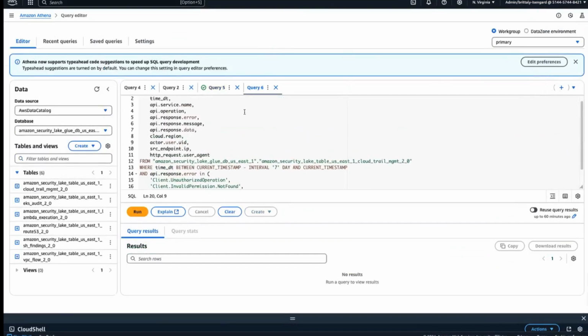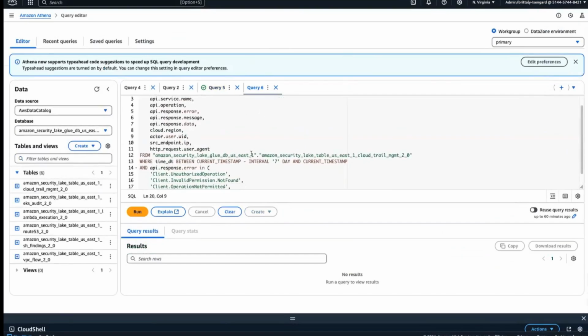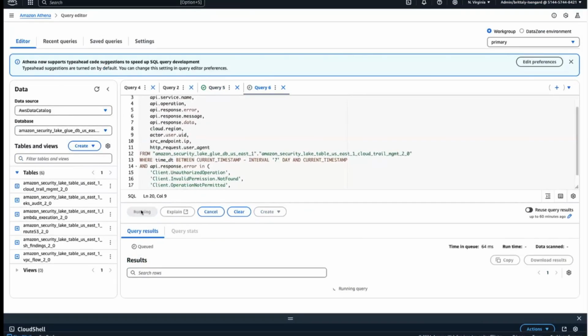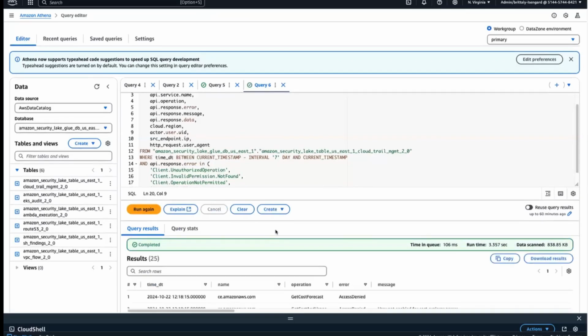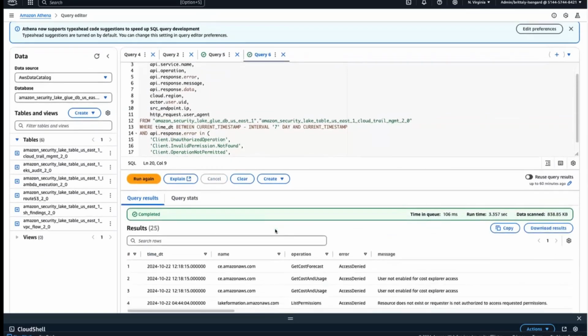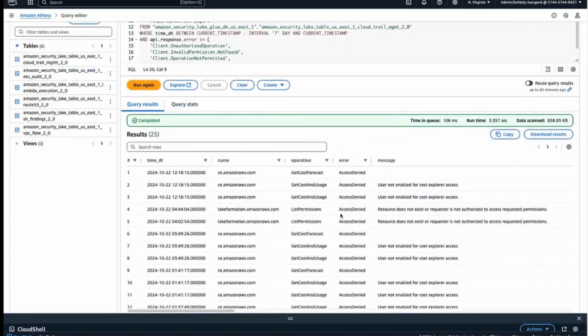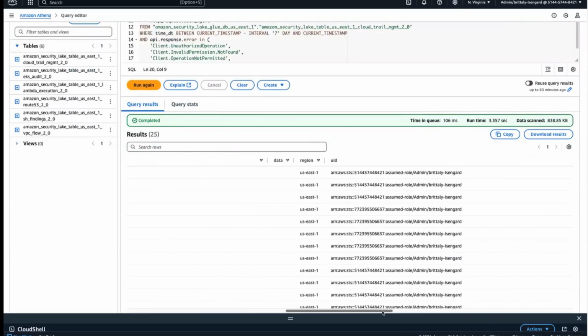If you're using these example queries, make sure that the database and table names match the ones that you're using in your own account. And in this case, it happens to match exactly with my database and tables. So I can simply run this command. And what this is going to show, it's going to give me 25 events where access was denied to a particular AWS service. It's going to show me information on who tried to access that service, their IP address, the error message, and more.